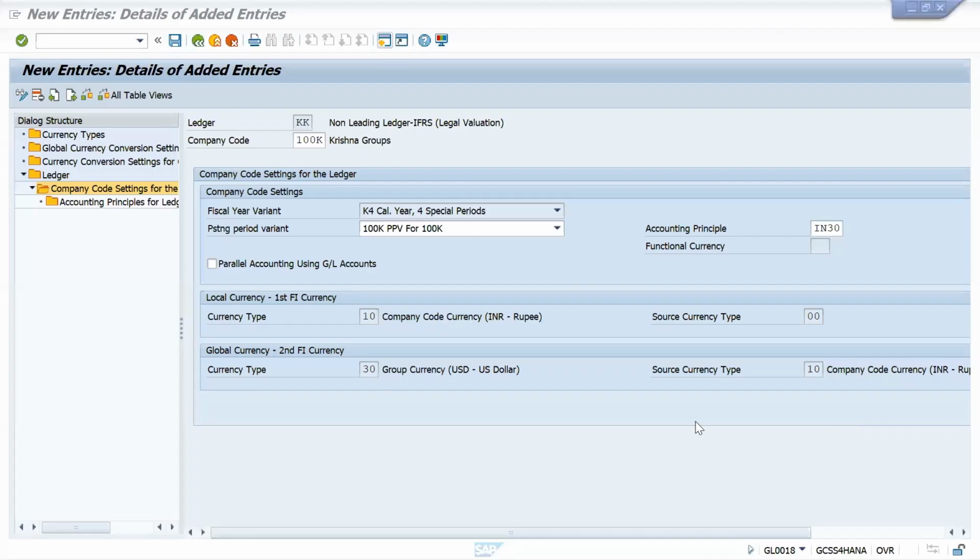Say for example, this one was grayed out. It means it is not possible to change the currency type, because it has been adapted from your base ledger, either leading or non-leading ledger.